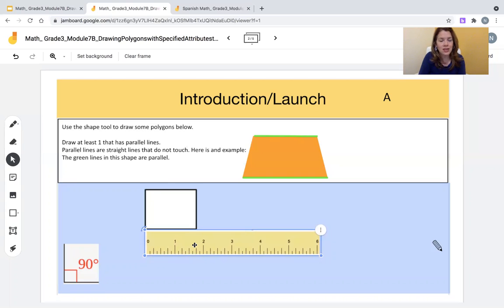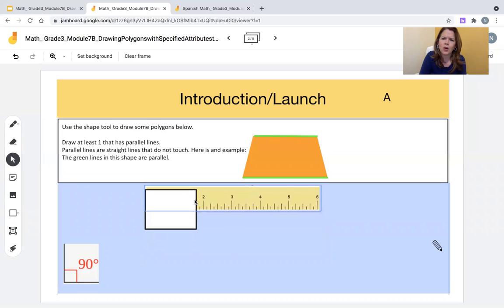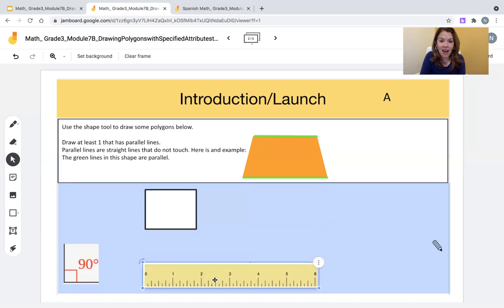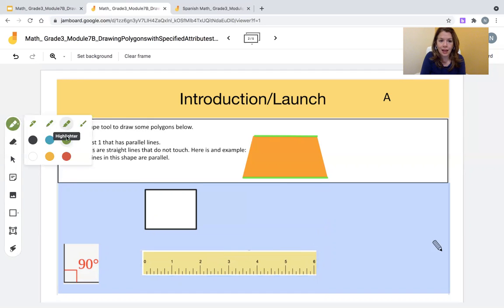Well, this line on the bottom of my square is straight. The opposite line is also straight. I now have 2 straight lines that do not touch. I'll click on the top tool, select the highlighter and green, and highlight these 2 lines to show that I have created one polygon with one set of parallel lines.